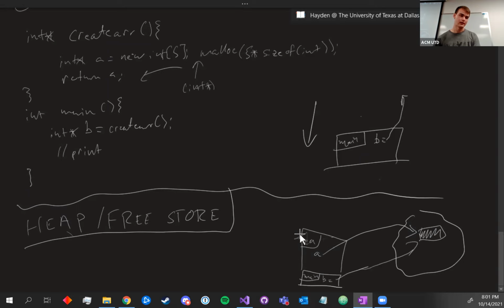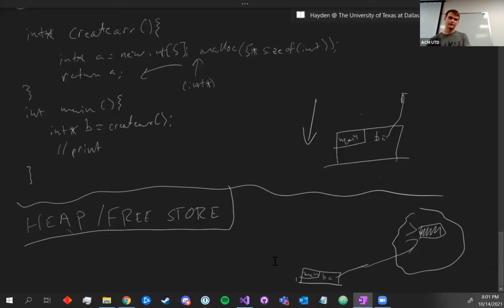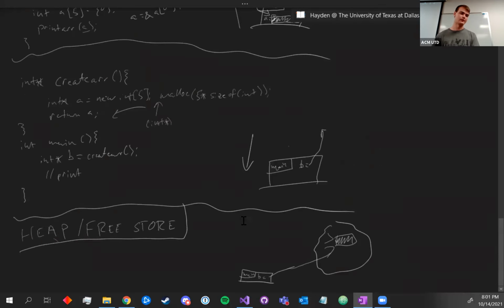And then we get rid of that. We pop that stack frame off. And then we have this. We've solved our problem. We have this memory somewhere that is not the stack. That's the important thing. And we have a pointer to it, right? And it's not a pointer to some sort of undefined location in memory.